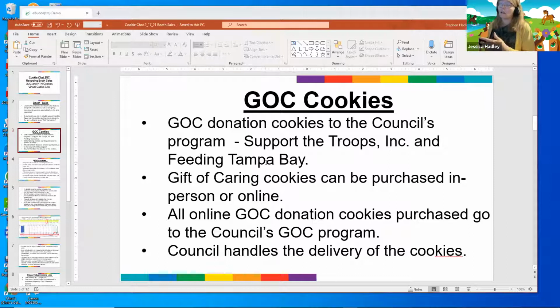This past cookie season, we did the blood bank up in Marion County. We did some of the food pantries that they were doing food giveaways from, with United Way out in Polk County. So there's a lot of different ones that we also may help out. But Support the Troops and Feeding Tampa Bay are our two main causes that we give those Council gift of caring cookies to.